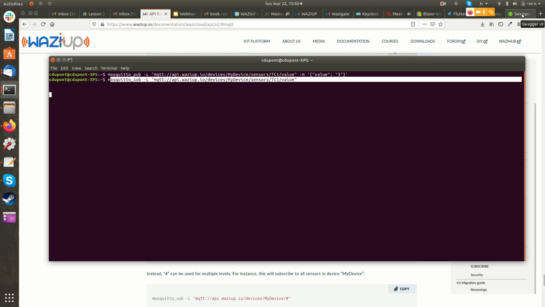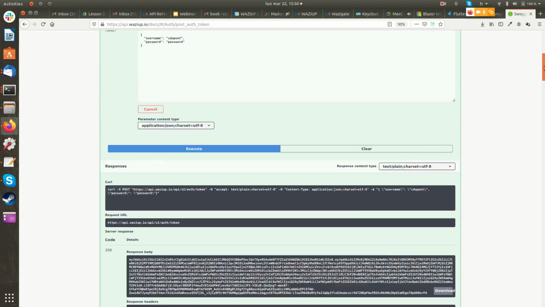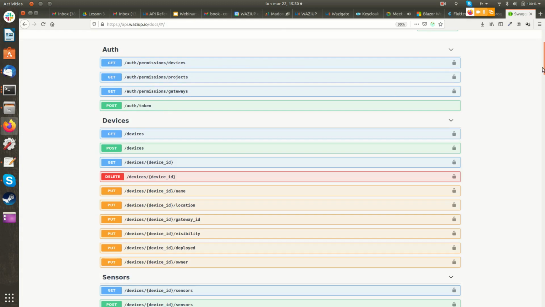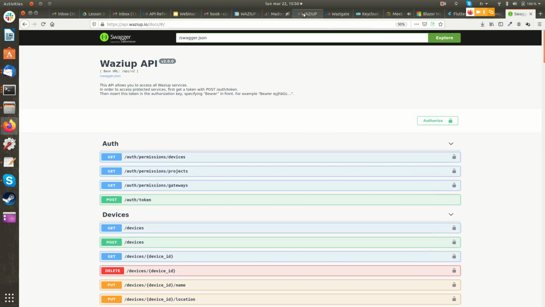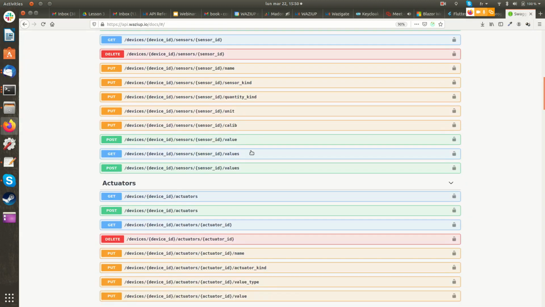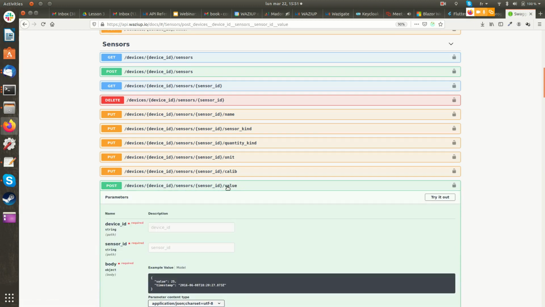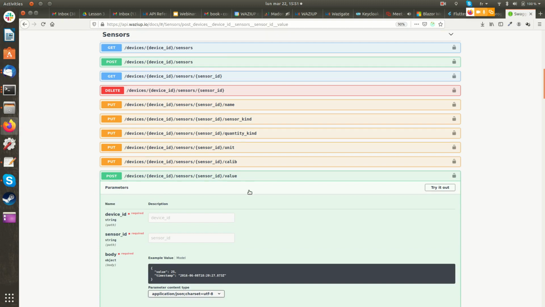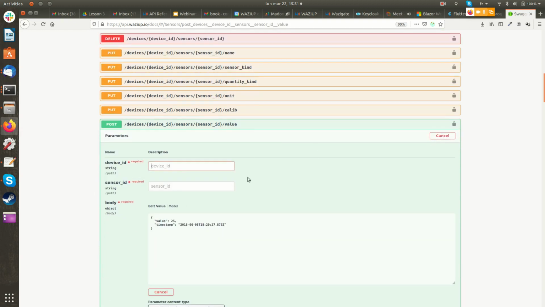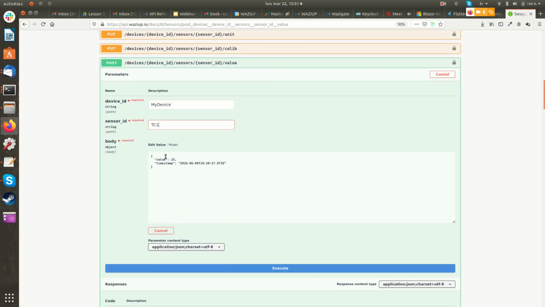So I will come back on my Swagger here and I will publish a message. Or yeah, let's do it through the Swagger. So I will select an endpoint that is able to push some value on my sensor. This is the one, post on the value. Device ID is my device. Sensor ID is TC1. All right, I will push this value, 25. Execute.